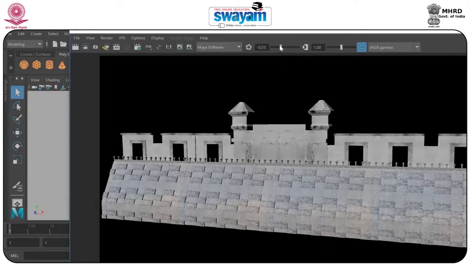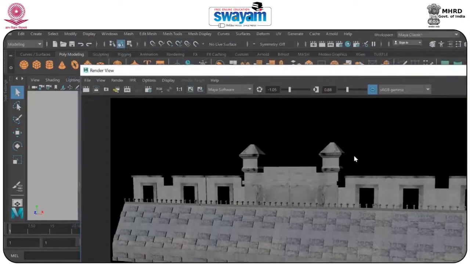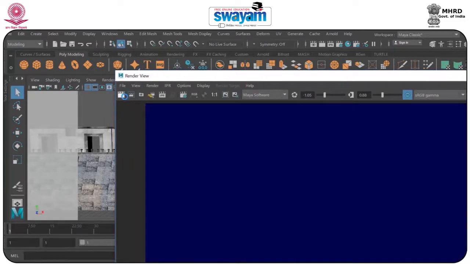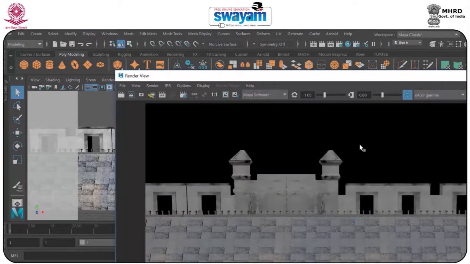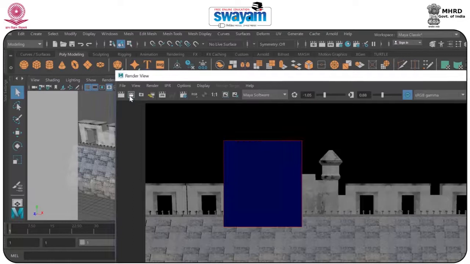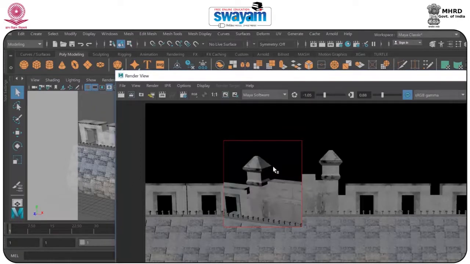Here we have the exposure and the gamma and gain values, so you can manipulate your image from here also. And if you click like this and go here, you can click over here and the render view will change. That's where you can work for the render. If you want to render only this part, I will drag this and click over here. Now it will render only this part, not the whole one.